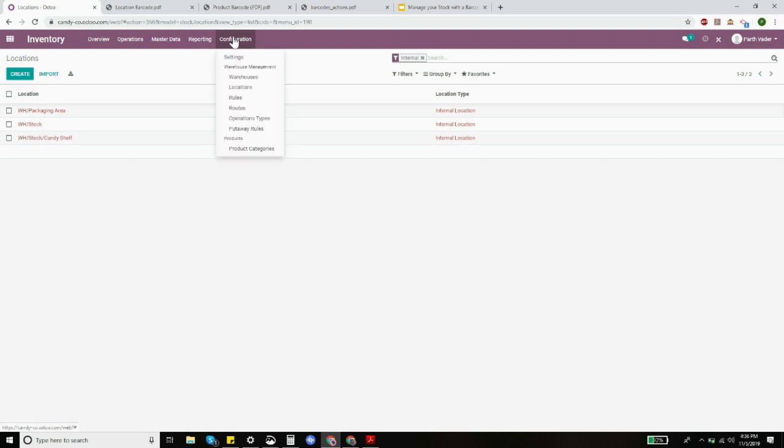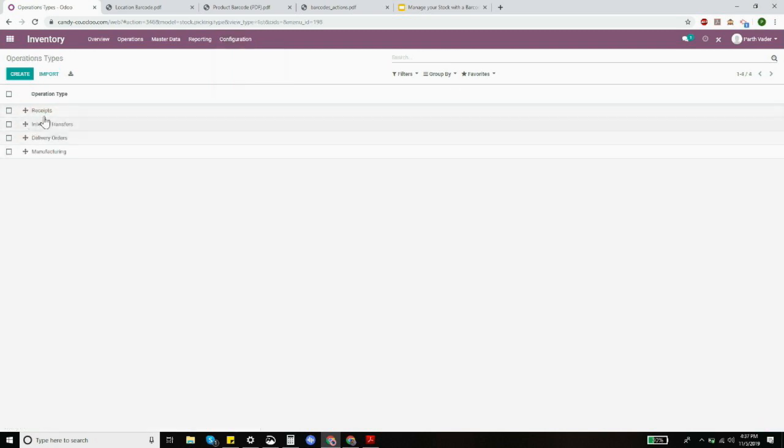Next up is our operation types. So operation types are right here. I can click on it, and this is where all my operations live, right? Any standard stuff that comes out of the box, such as receipts, internal transfer, delivery. You can even create your own operation types and assign barcodes to them for your organization.